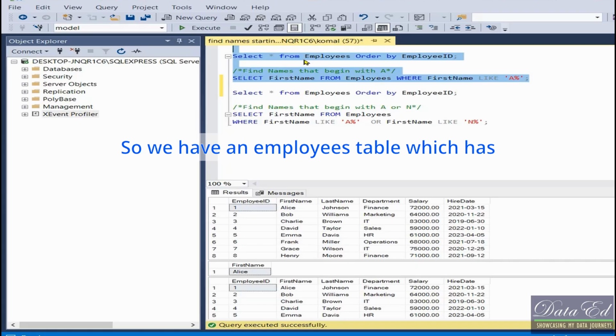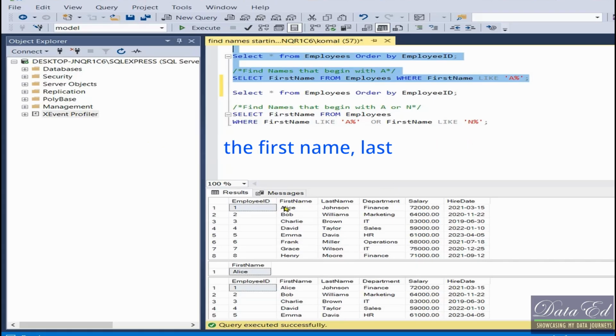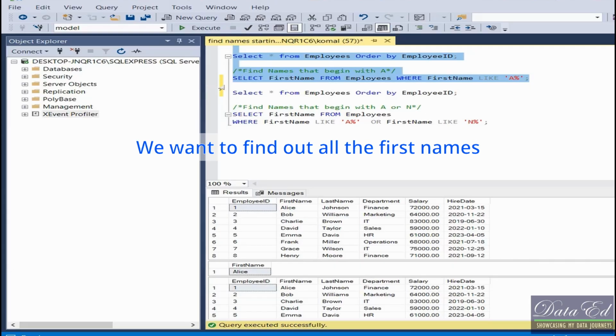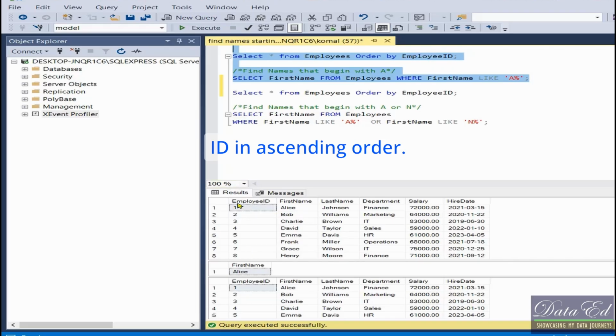So we have an employees table which has the first name, last name, and the employee ID. We want to find out all the first names which start with A. SELECT * FROM employees ORDER BY employee ID. This sorts the employees table data on the basis of employee ID in ascending order.